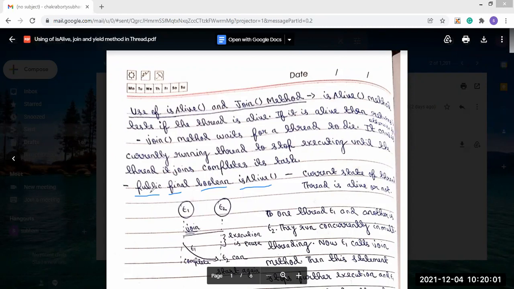Now, if final is used before a method, that means that method cannot be overridden. So that's why we have used final before the method.